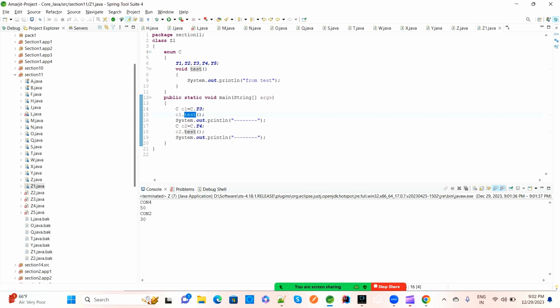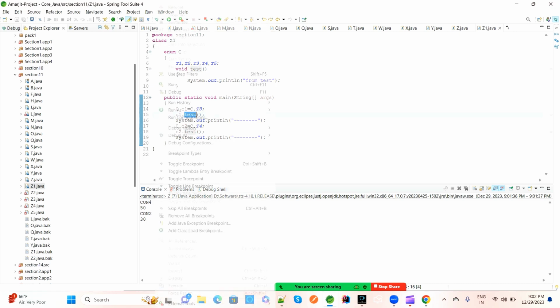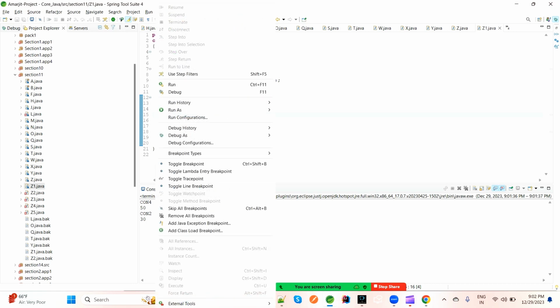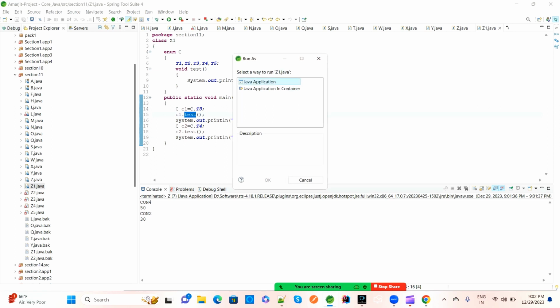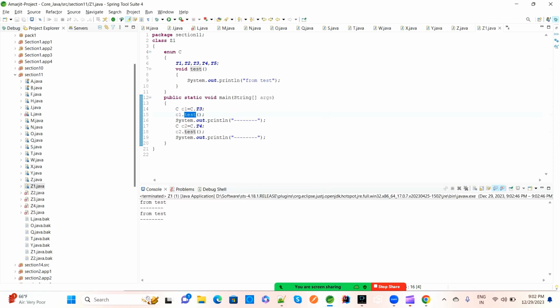And then again we are creating the test c2 object. So for c2 we are calling c dot t4, and then we are again calling the non-static test method. So based on the reference we are calling the non-static test method also. If you print this, then from test and then dash dash will be printed because we are calling the test method, and then this one, and then we are calling the test method again here. So the test method will be called, and this one.